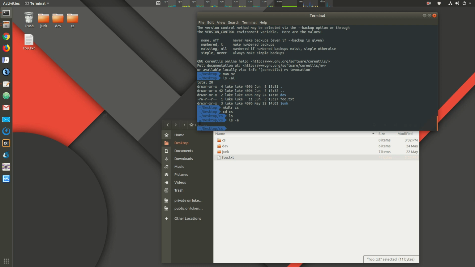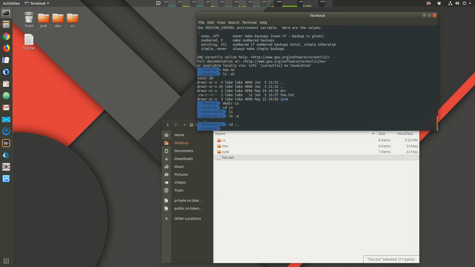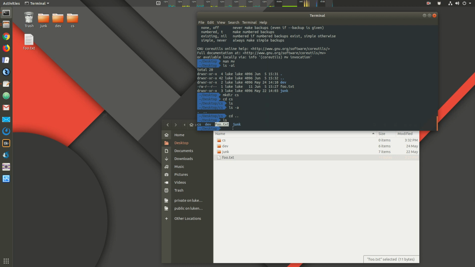I just created a brand new directory, and it still has a reference to .. which is this directory's parent, and it has a reference to . which is this directory itself. Alright, so cd .. Now we're back in the desktop. ls. There's our foo.txt.